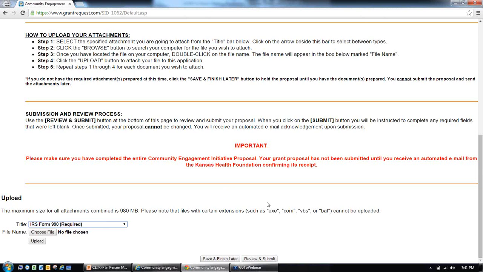And once you've done that, it's going to take you to one final page for you to review that full proposal one more time, and then you'll see a Submit button. Once you hit that Submit button, you'll get an automated email from us letting you know that we've received that proposal and that it will be in the review process. Again, announcements will be made by May 18th, so please make sure that you're looking for those announcements.